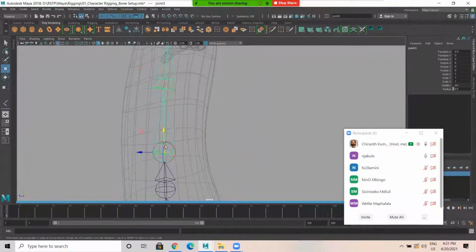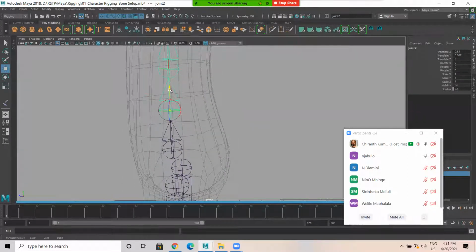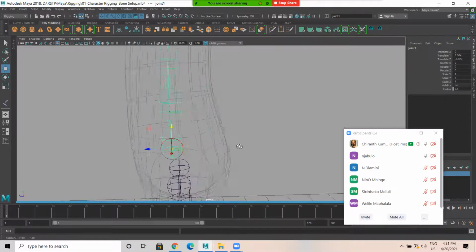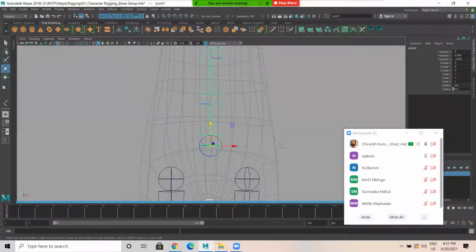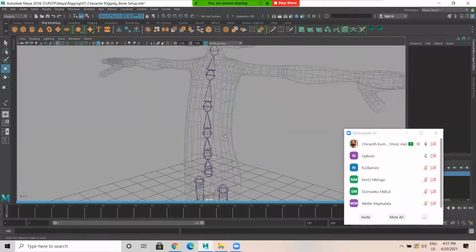When you press insert, you can move. Okay, it's like this. So let us name this.